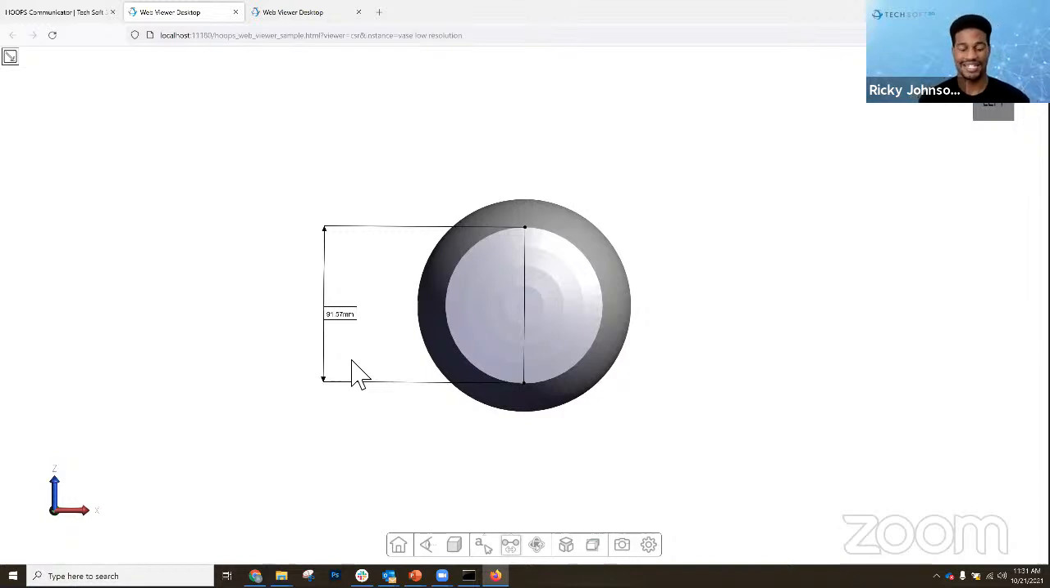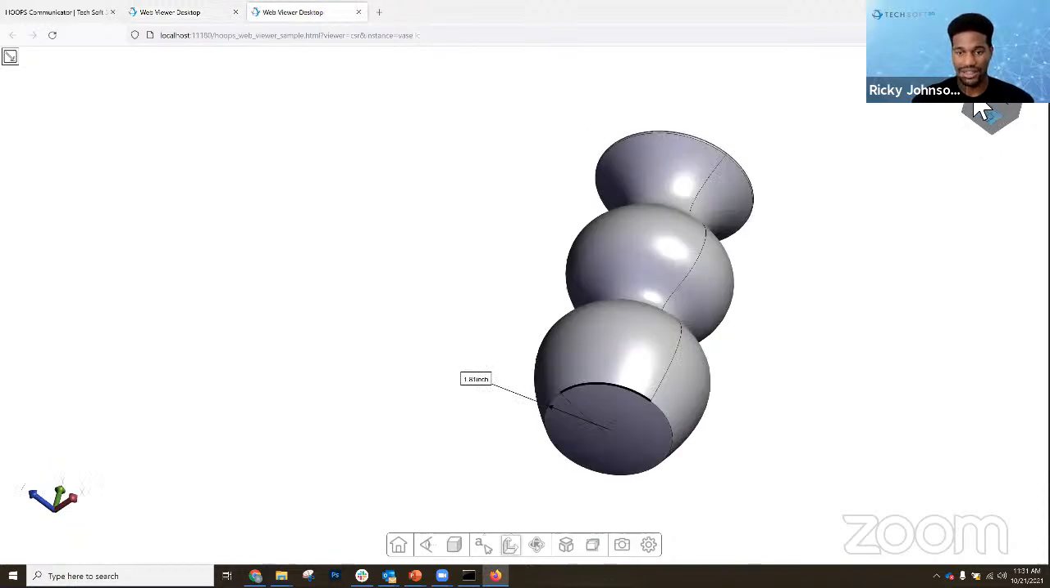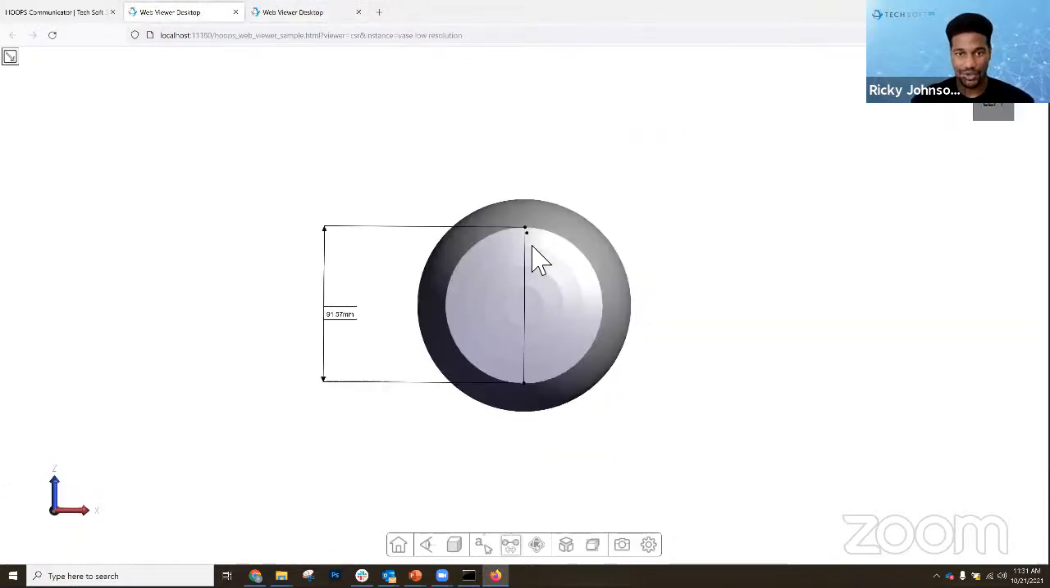However, tessellation is very inaccurate. Again, it's just a triangle mesh trying to replicate what we see on this end. So even if I do point-to-point measurement, there's no guarantee that I'm actually getting the full diameter of the bottom of this surface. Additionally, since I'm using point-to-point measurement and this is a triangle mesh, what's actually happening is that when I click, the Hoops Web Viewer is essentially just finding the closest triangle point to where I've clicked.